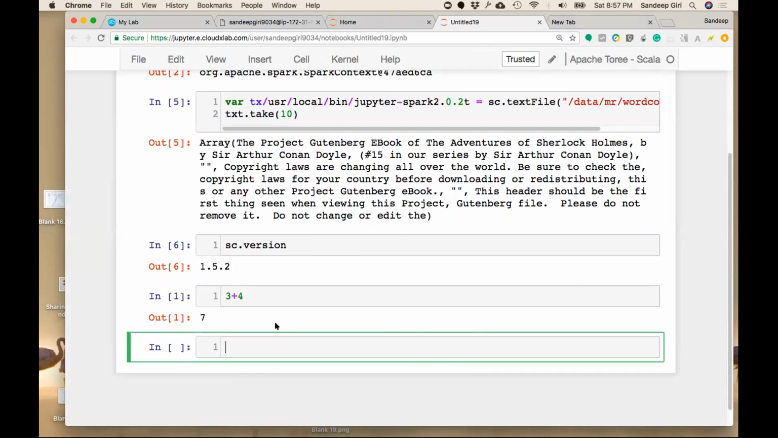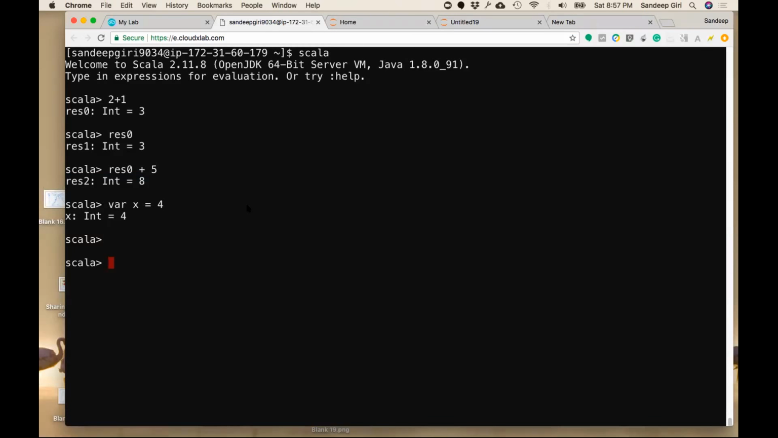All right, wonderful. So basically here res1, res2, res0, these are being created automatically for us, holding the value of the result of the previous expression.